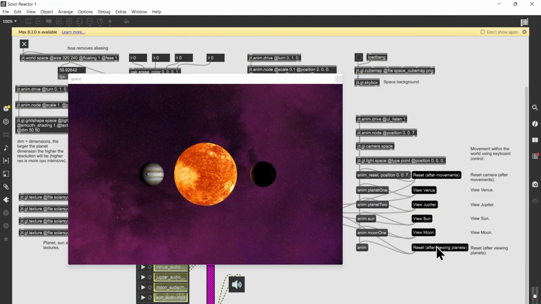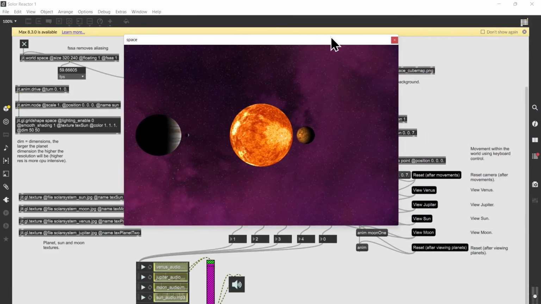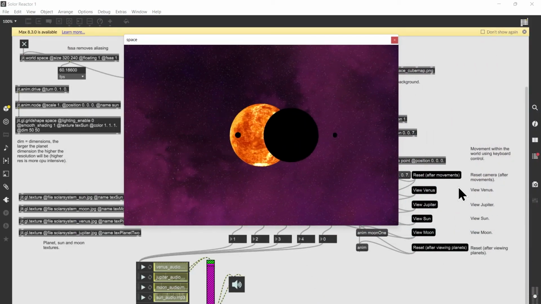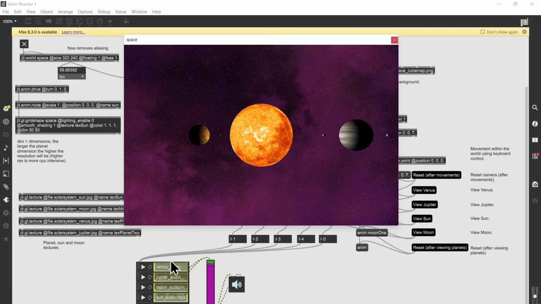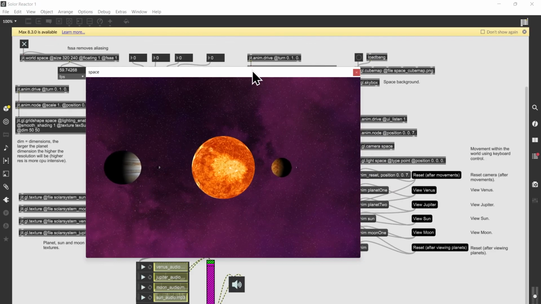The good thing is both of these reset buttons are sent into a number box as well with 0, so when you press the reset button, track 0 plays. There is no audio for track 0, so it mutes everything, which is pretty cool. Yeah, that's my Max project.